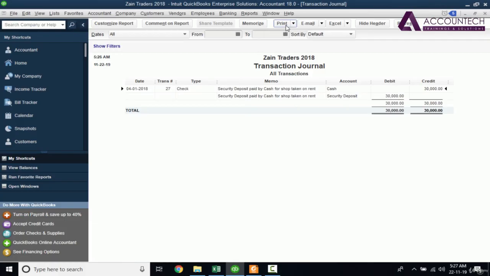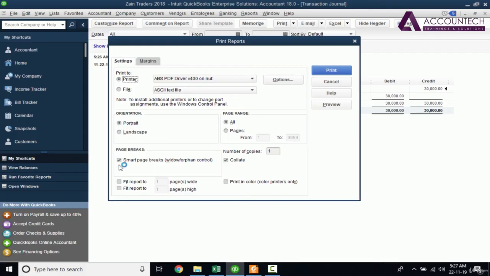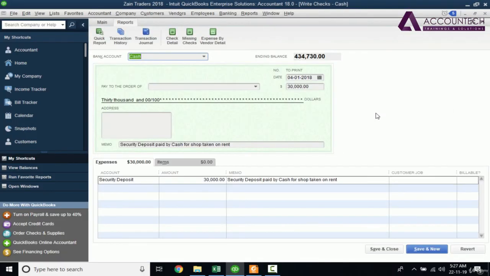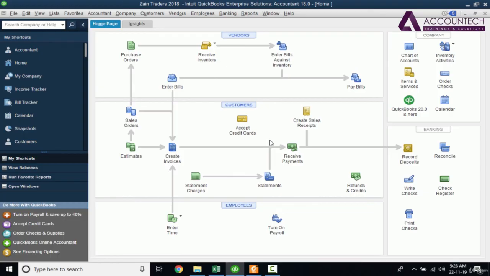After that you can just go and print report. You can set it to one page, see the preview of it, and you can simply print. For now I don't need to save this. No, just save and close. So this is how you can set the transaction journal voucher for printing and enter the non-trading transactions.